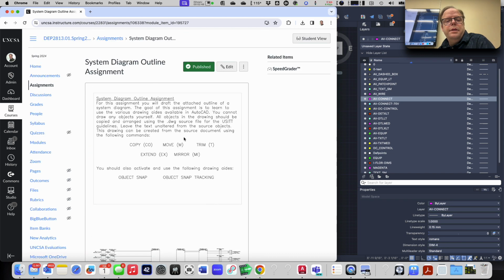And these are the commands I want to teach you today. Copy, move, trim, extend, and mirror. Okay? And I'm going to teach you about object snap and object snap tracking.